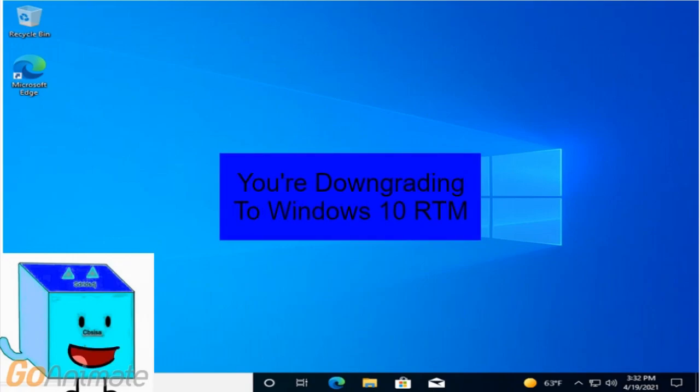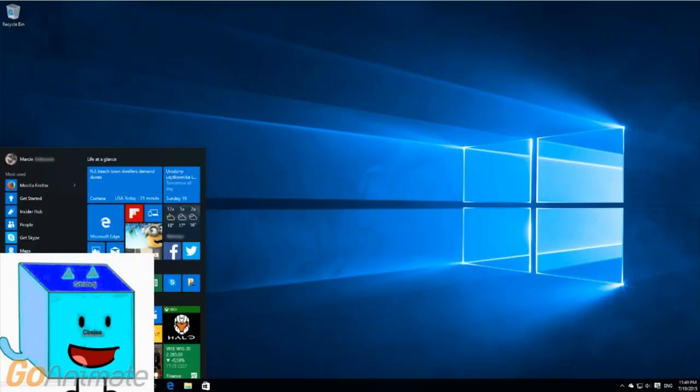Okay, I have to downgrade from 20H2 to RTM. I tried Windows 10 when I was a kid. The build version is 10240, and the date was July 29, 2015. It looks great.